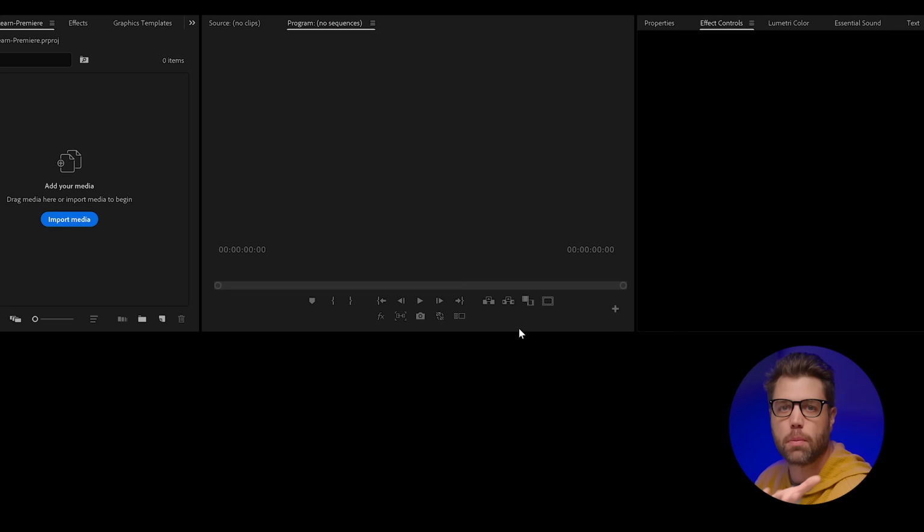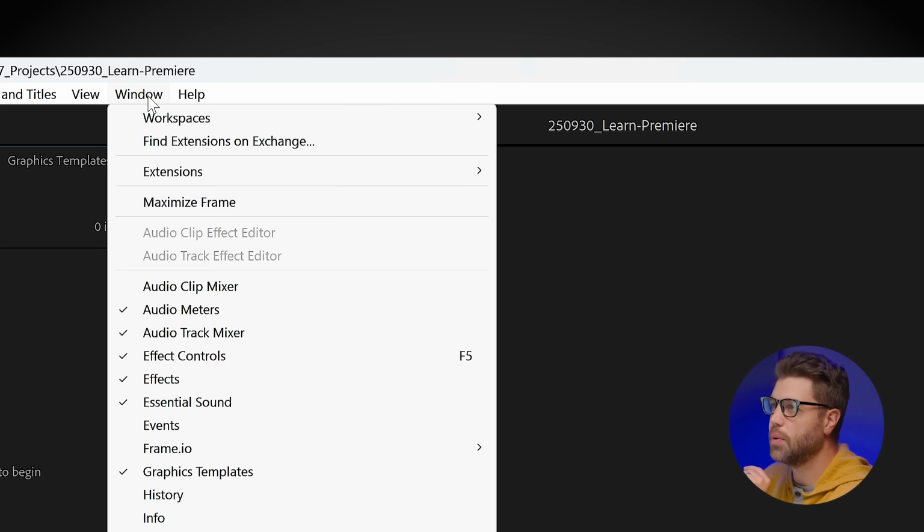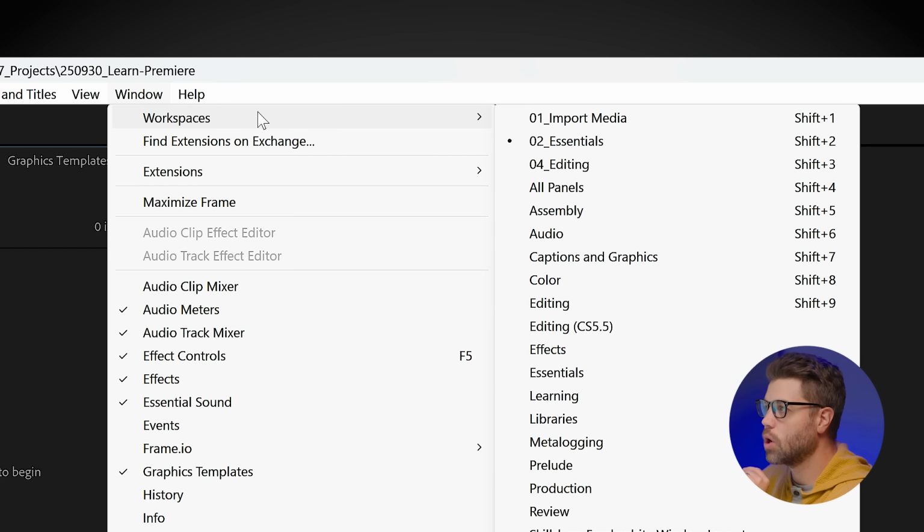You've created your Premiere Pro project. This is where things can be a bit overwhelming, but don't worry, I'm going to take you through in a systematic, step-by-step way where it's going to be easy to identify what's going on and follow a tried and true editing process. If your workspace does not look like this, navigate up to Window and then to Workspaces.